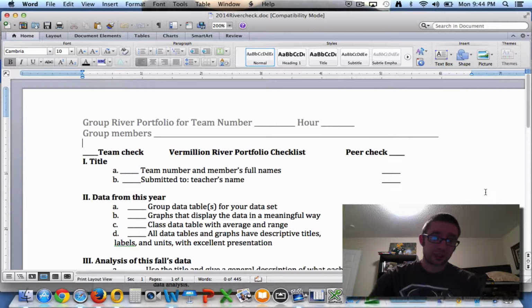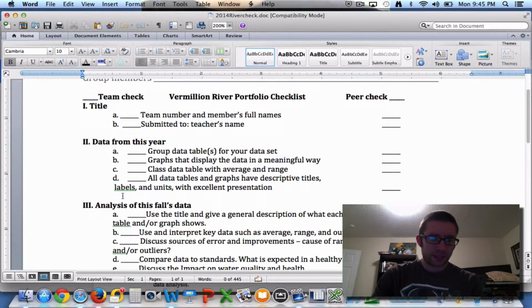Now the checklist looks like this, and there's a left-hand side that says team check, and really that should say self-check, and then there's a right-hand side that says peer check. Now the very first thing you're going to do after you've opened up your lab report in Google Classroom or Google Drive, however you want to do that, is to go through yourself on your own and do the self-check. So take a look at the data from this year and figure out, do you have your data table? Do you have everything displayed in a meaningful way?